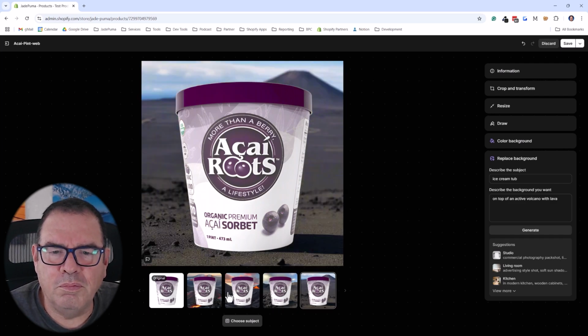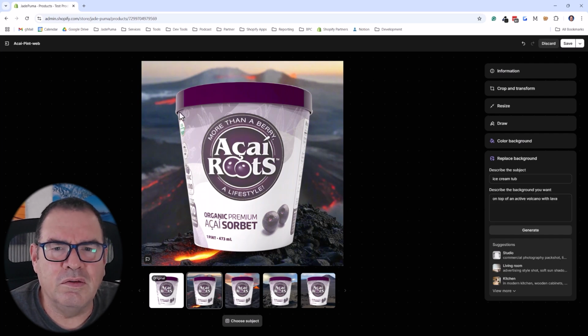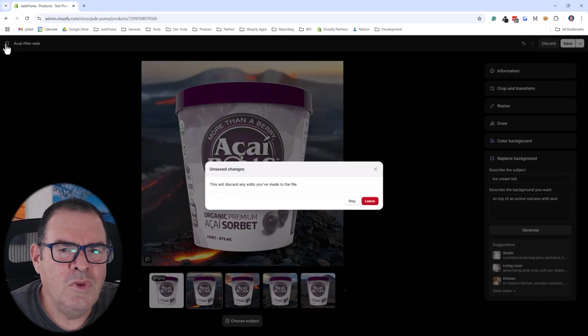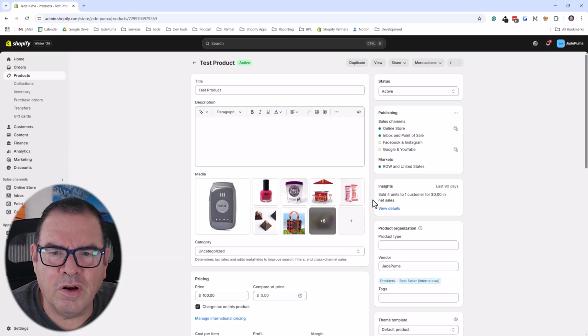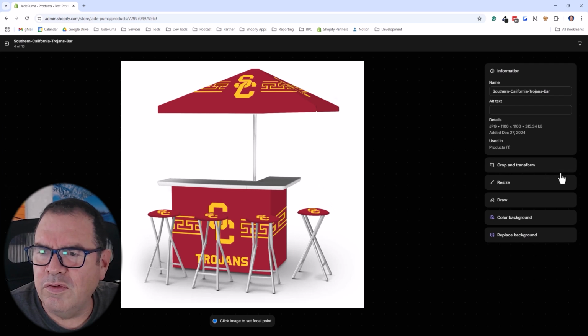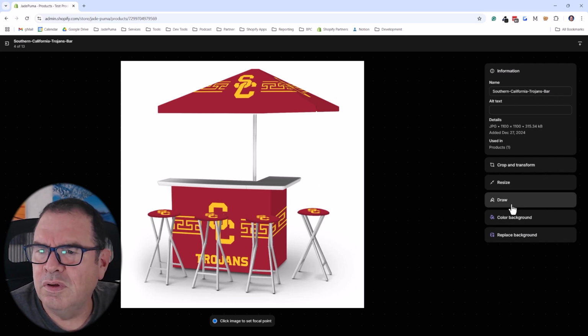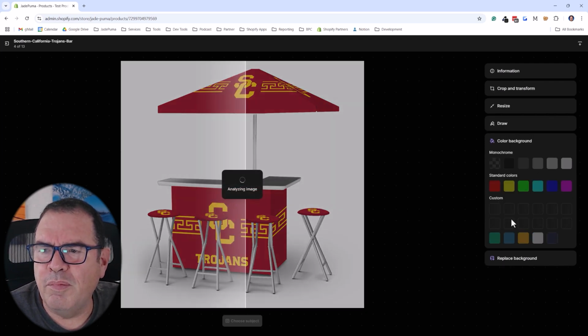Not perfect, but definitely an improvement. So, I can see where we could iterate on that and play with it a little bit and see what we can come up with. So let's go to another product photo. This one is of a portable bar. And let's see if we can remove the background. You see it's got this gray shadow effect around it. So let's see if we can remove that background.